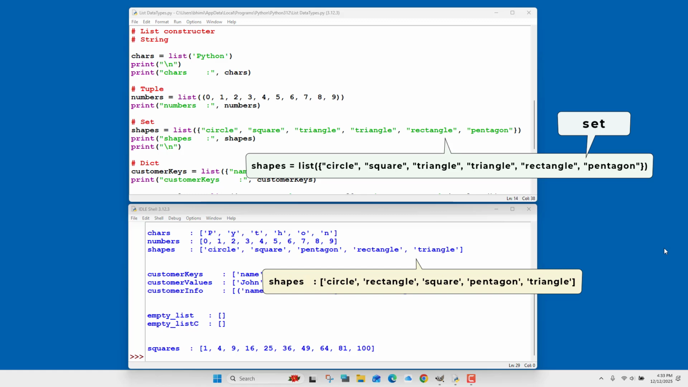Set is an unordered collection of unique elements. In the next example, a set containing duplicate values is passed to the list constructor. Sets automatically remove duplicates, so the second triangle is ignored when the list is created. Sets are unordered, so when you convert it to a list, the order is unpredictable.